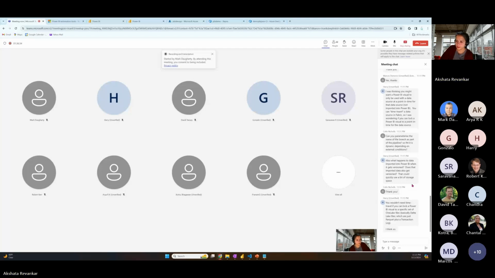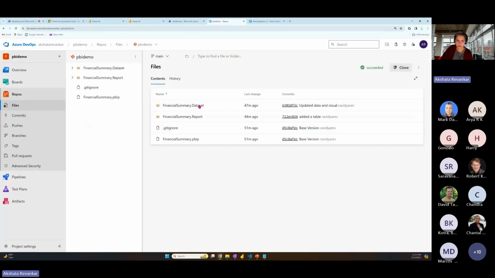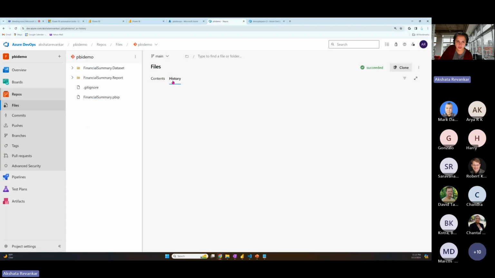So Power BI workspace doesn't save any versions. It just overwrites the file. All the versions are in the Azure repository. So if I go here on history, I can see all the versions over here, and I can see exactly which file was there.